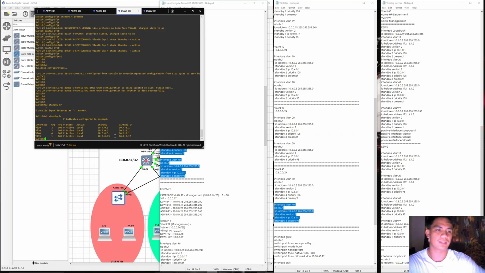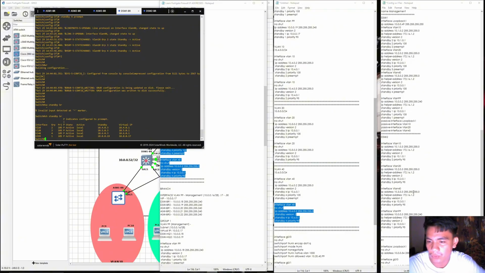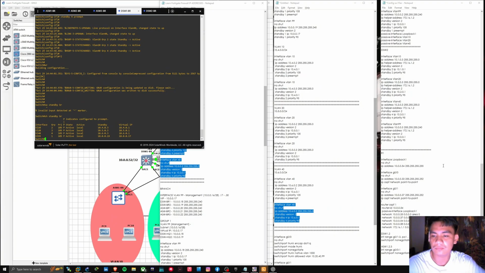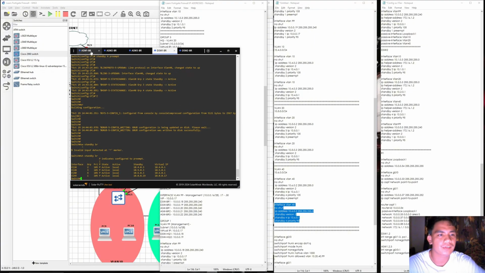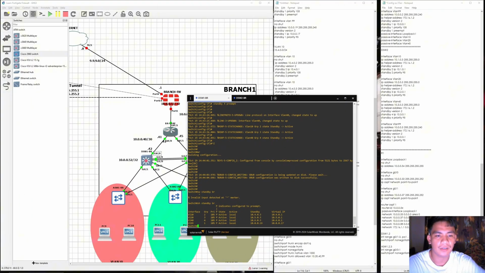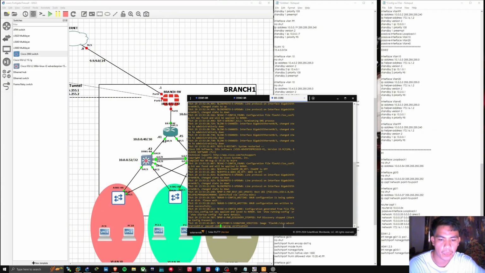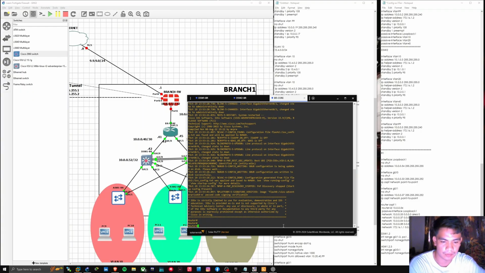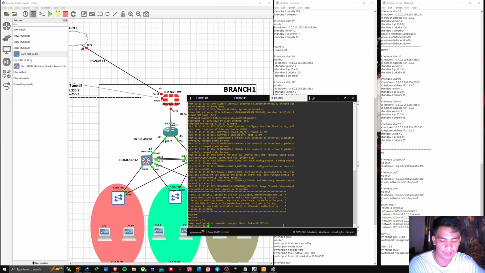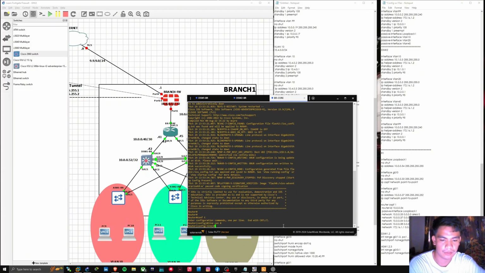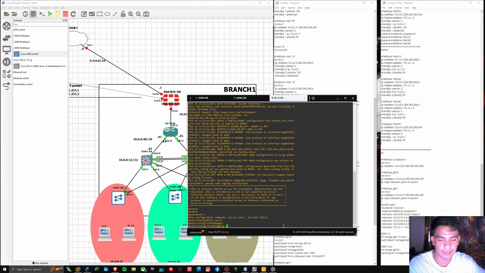Now we are done with IP addressing and layer 2 configuration. Now let's move on to routing. First I have to configure the core router. Okay, so conf t, line console 0, logging synchronous.